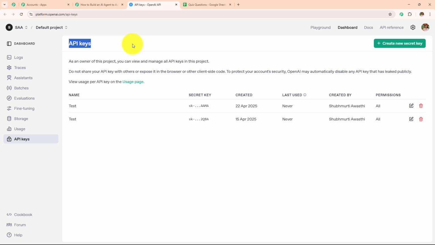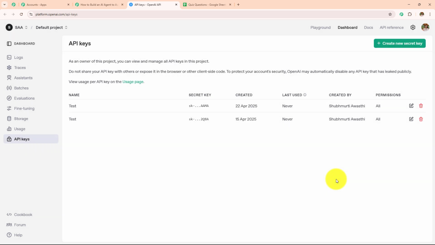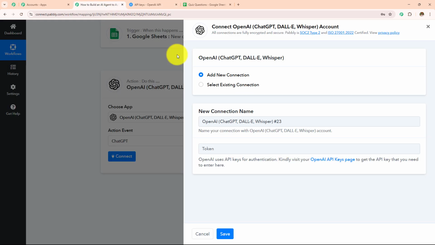Now to create a new API token, I simply need to click on this create new secret key. First, I have to provide the name. So let's say the name is test. The project remains default project and the permissions will be all. And then you simply need to click on this create secret key. A new API token will be provided to you, which you need to copy and simply paste that over here.